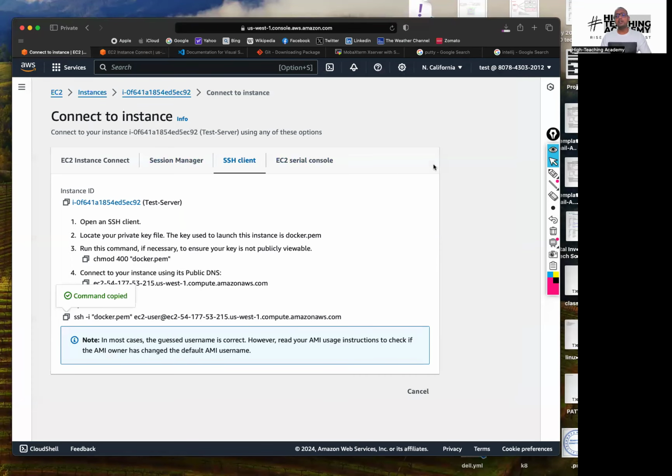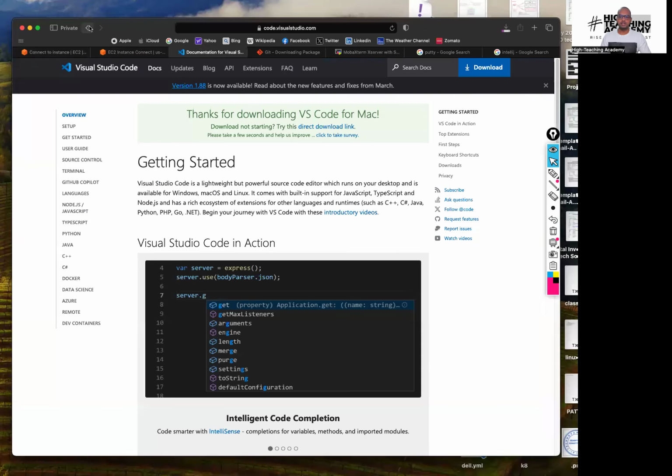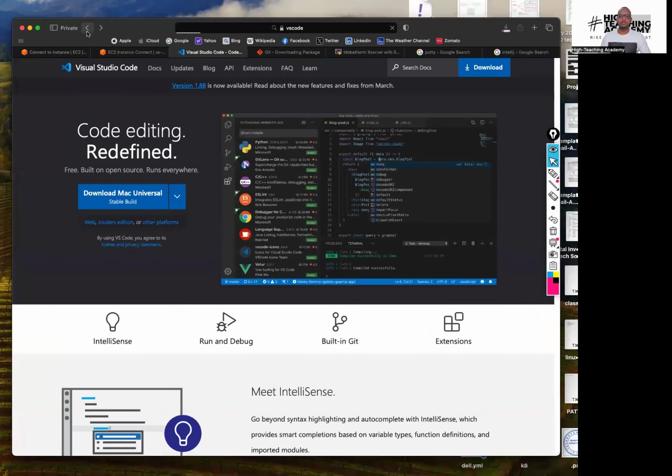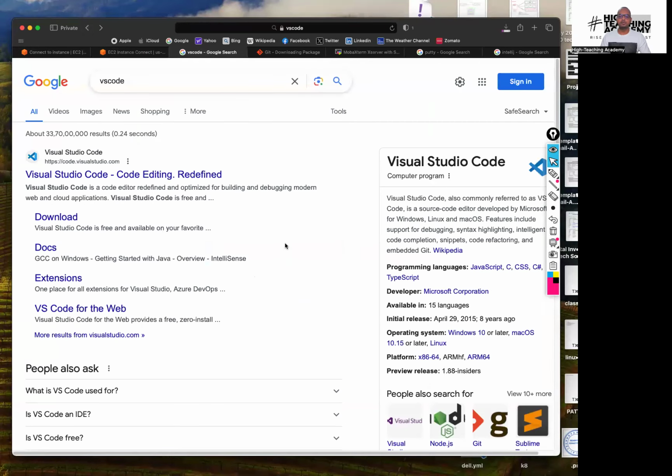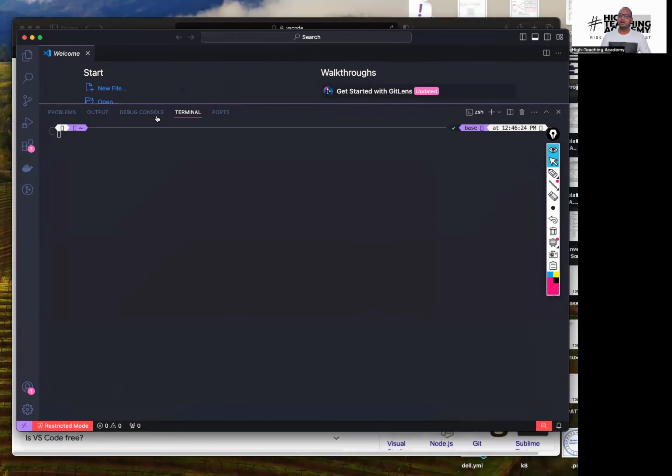But in addition to that, we also have multiple different tools. For example, we have a very popular tool called VS Code, Visual Studio Code. Visual Studio Code is a preferable tool used by developers because this is a code editor, and it also helps us to connect to our servers. You can download Visual Studio Code here. I have it already downloaded. This is how the interface of Visual Studio Code looks. And I can see the terminal option here.